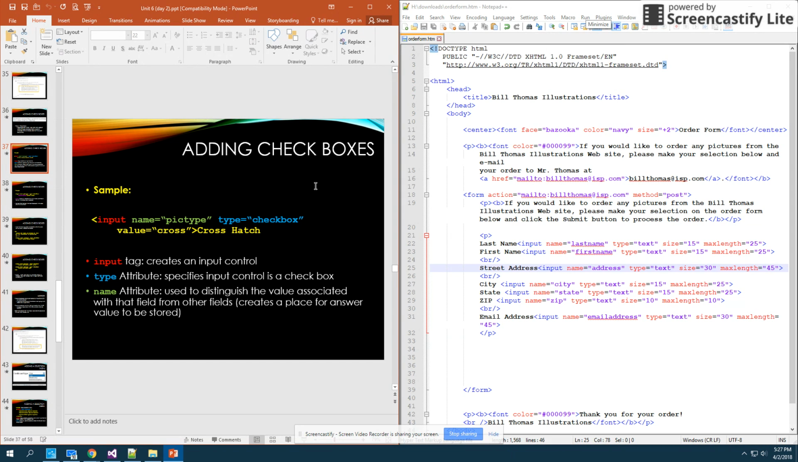So for checkboxes, we're going to have the same general format for each of them. Each checkbox is going to have a name, it's going to have a type, and it's going to have a value. So this is different than the text boxes that we just did. Checkboxes actually have a value associated with them, and I'll explain why in just a second.